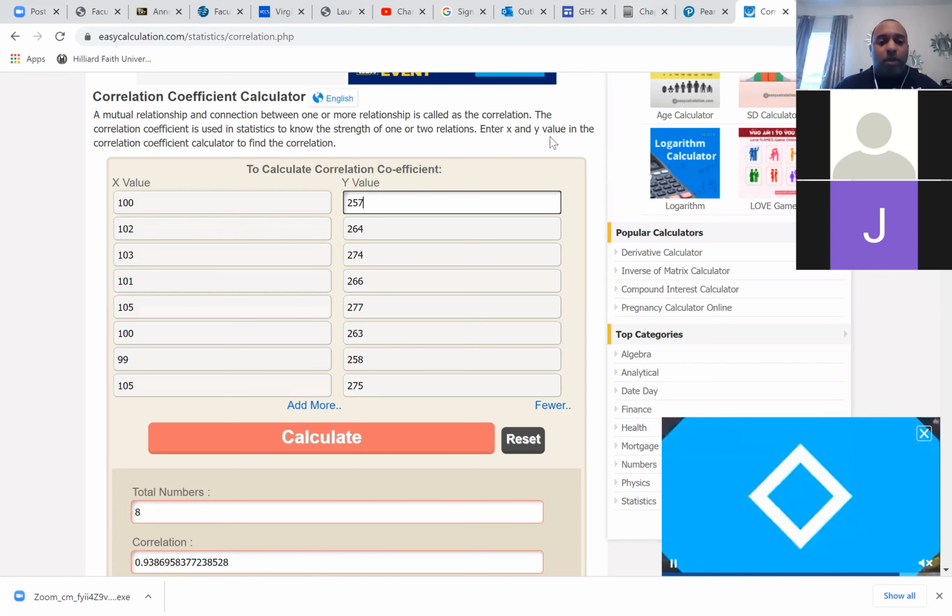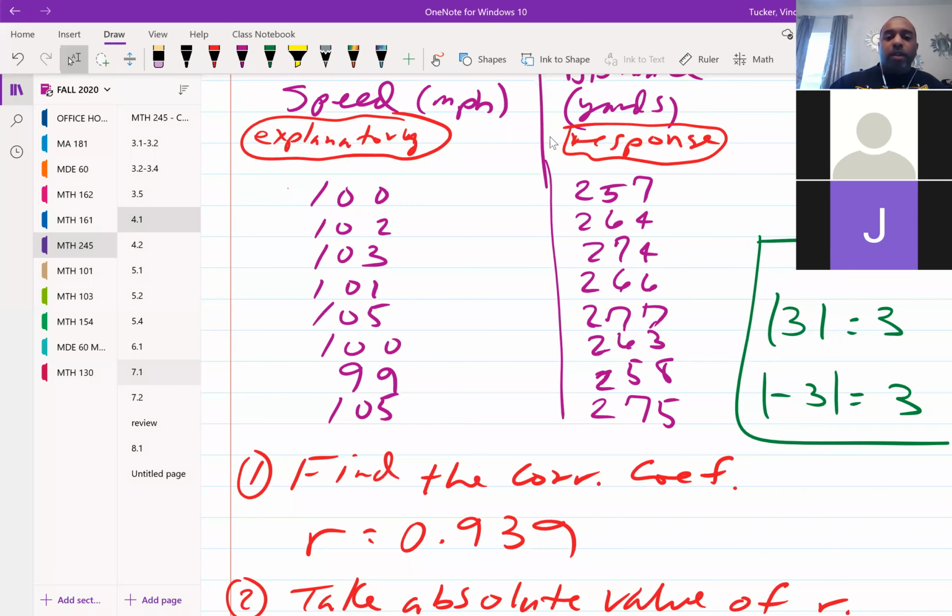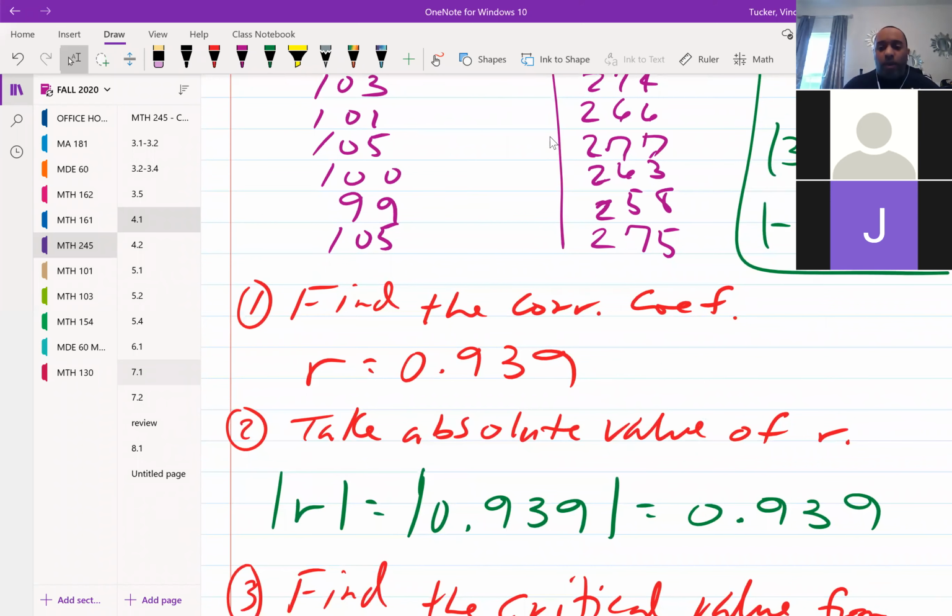So let's go back to our notes. You see I have that data value here. This says take the absolute value of R. The reason we take the absolute value of your correlation coefficient is because we want the positive representation, because of the chart that we want to use. We're going to compare it to the values in the chart. All the values in the chart are positive.